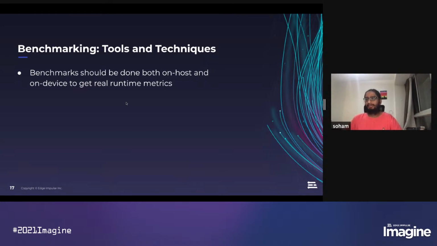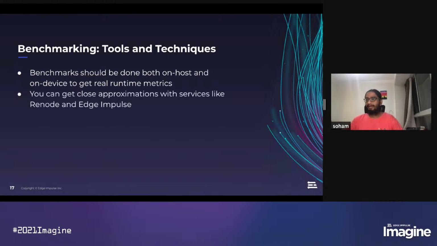I know this might be painful, but at the moment, unfortunately, it is the best way to get the real metrics that your system will have, right? But there are ways to get close approximations. So we have services like Renode and Edge Impulse that give us approximations, and I'll show this in some time.